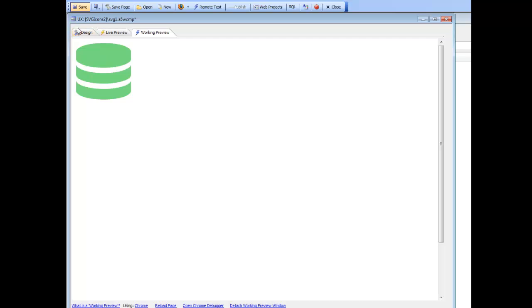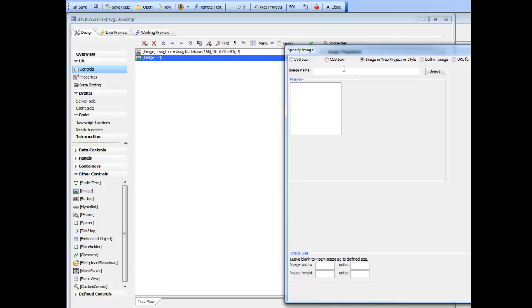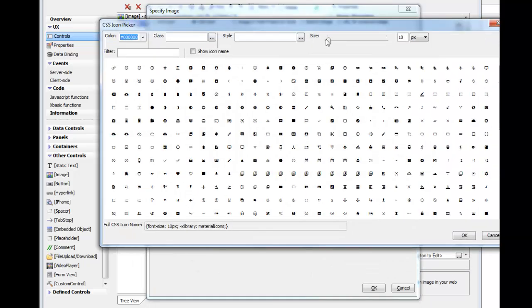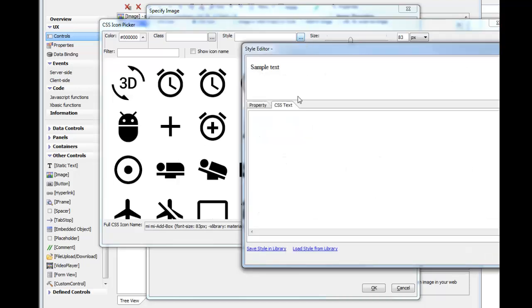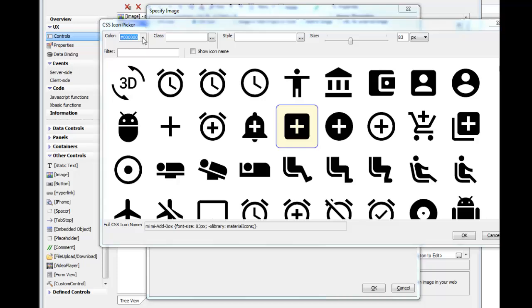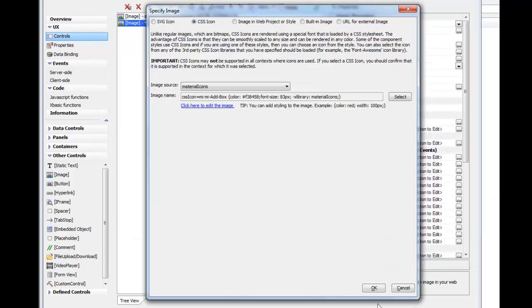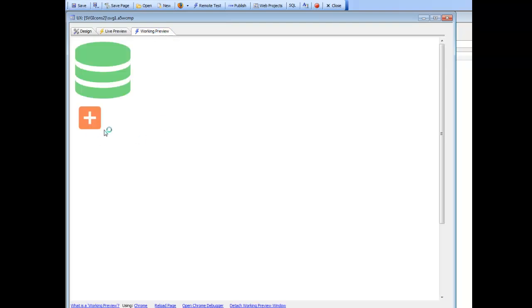If we go back now and add another image over here, for this image we're going to choose a CSS icon, say from the material icons library over there. Then we'll choose the size, and choose a color, say that orangey kind of color. Click OK, and then save it. If we go now to preview mode, we see the icon showing over there.